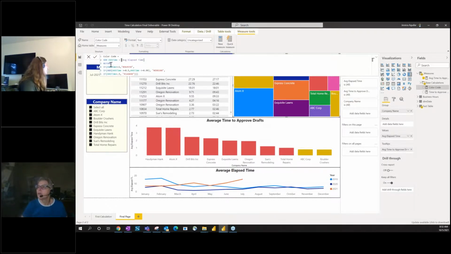And I did a return statement, and I said, if the average time is greater or equal to 1, then I want to have this color, and I just use the hex color code. You can also put in quotes red, yellow, the standard colors.